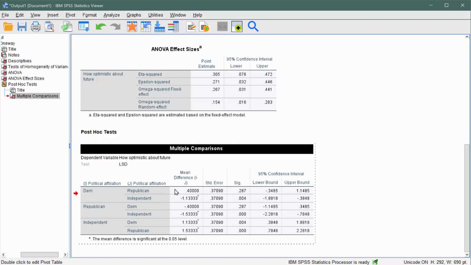This first column right here is showing the mean difference, literally the difference between the two means for the two groups. You might recall that to compute Fisher's LSD, we have to look at that mean difference, and then we need to divide by the standard error. And the standard error will be the same for all of those group comparisons that we make. That's why you see the same standard error value for each line in that table.